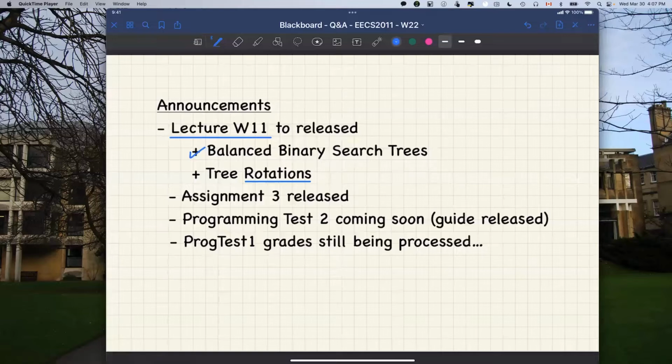Right. Anyway, so that's where we are for the weekly lecture. And for your assignment number 3, it's already released on Monday.